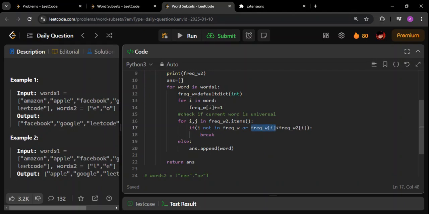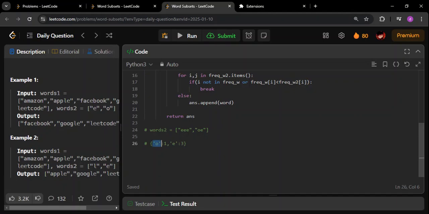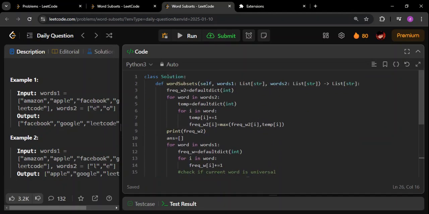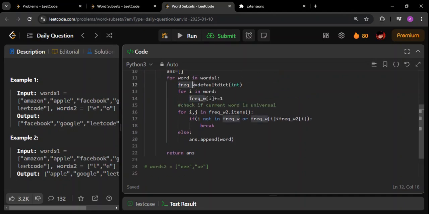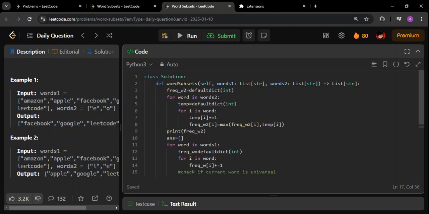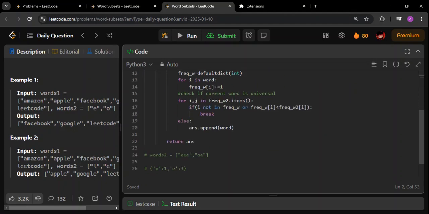If the frequency here is less than the frequency meant to be. I'm talking about this part, because remember w2 is coming here. Don't be confused with the notions here. The underscore w means current word, underscore w2 means overall, that is for the whole words two array. As simple as that. So if the frequency of the current word for the ith character is less than the frequency which is expected after exploring the whole w2 list, we are again going to break.